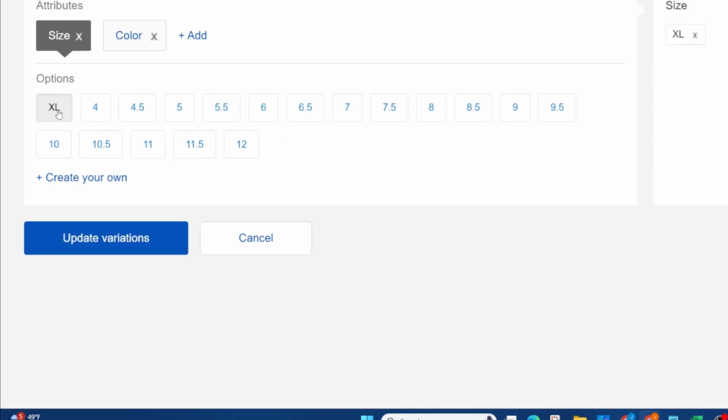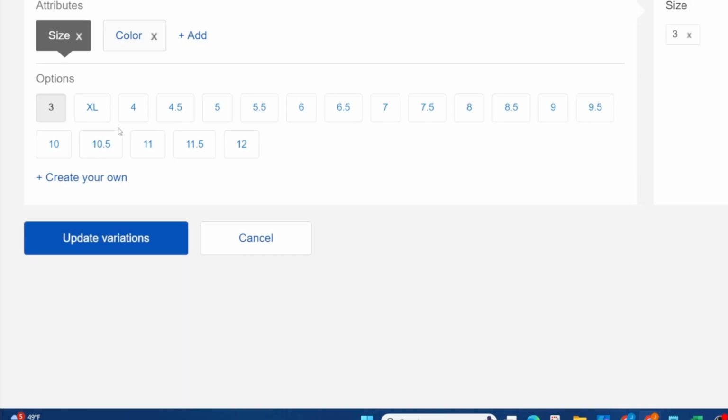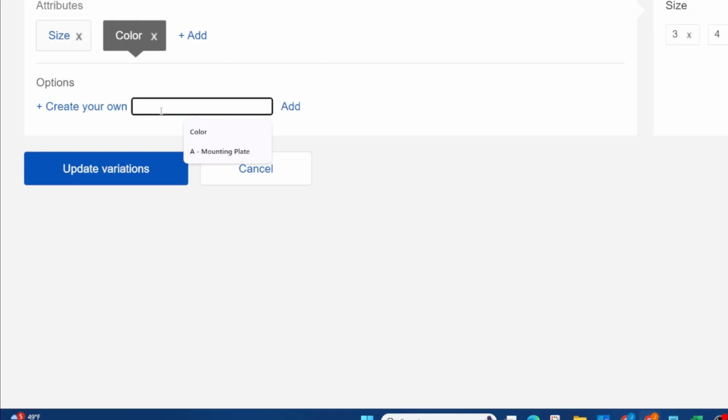You see how it makes it? But I don't have that. I have a size 3 that's not here. So I'll put size 3 or just the number 3. And then I had a size 4, a 7, and a size 11. That's what I had. Now, the colorways doesn't give me any colors, so I'm going to have to make my own.